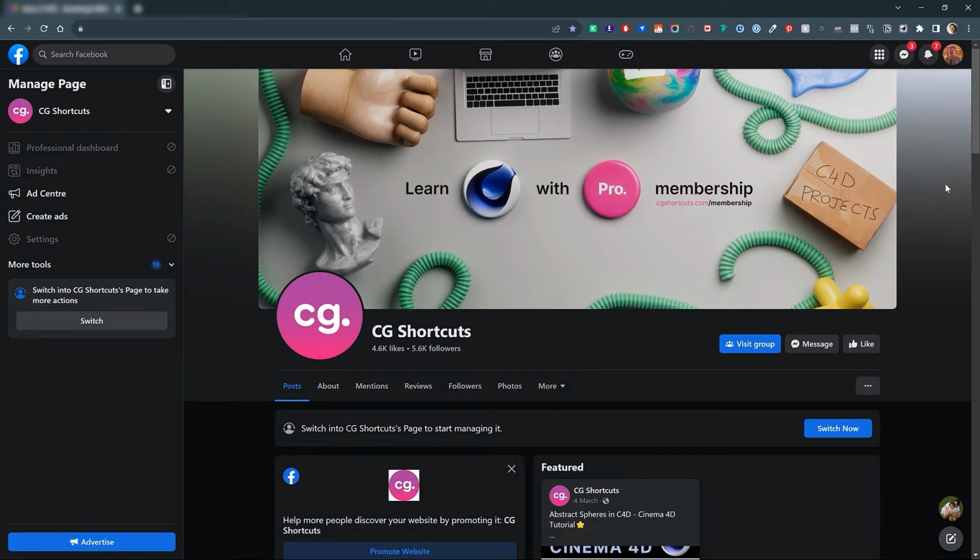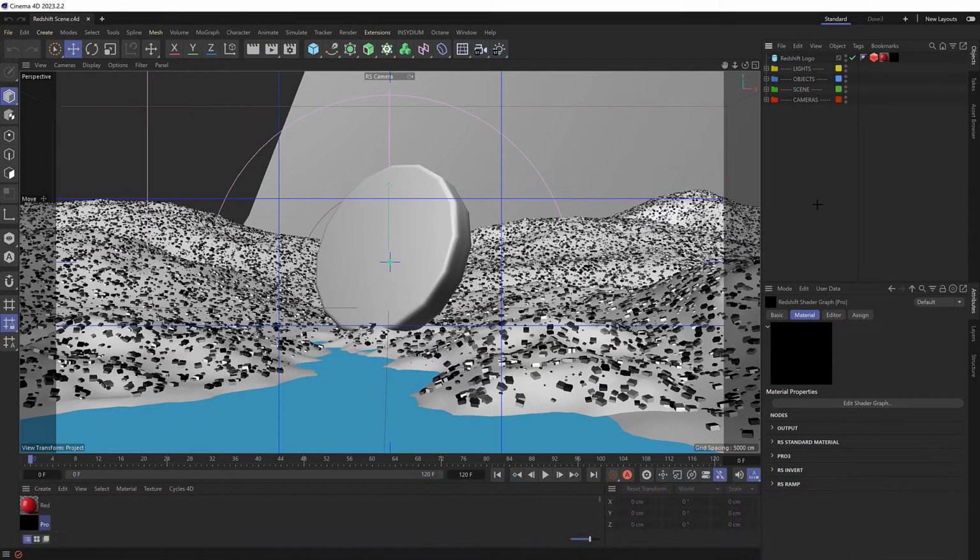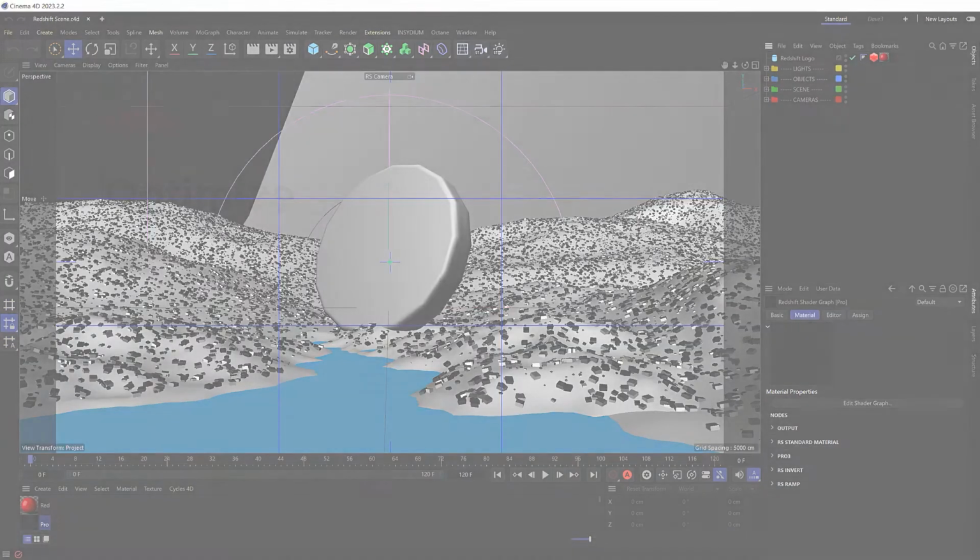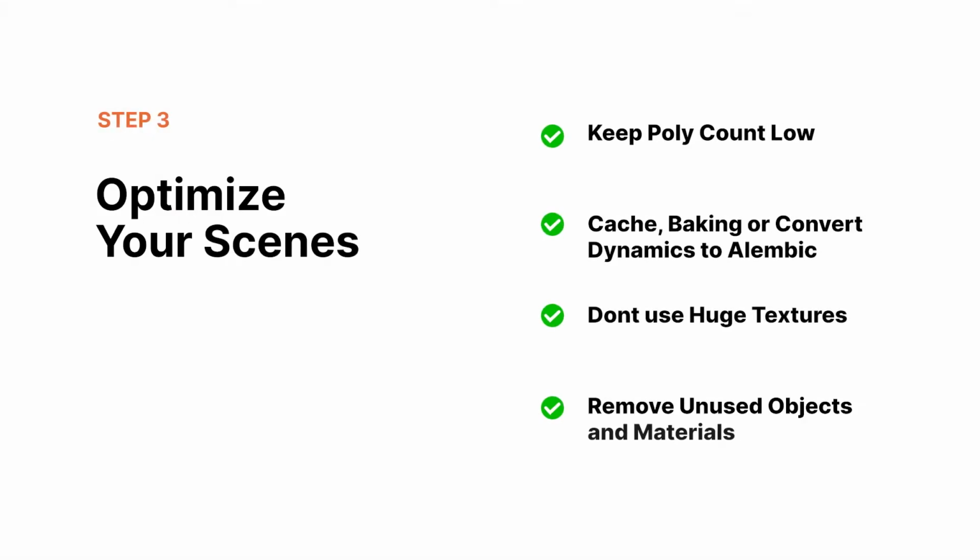So now that we've got that out of the way, we can fire up C4D, and that'll bring us to step three, which is optimizing your Cinema 4D scenes before we even start rendering. Because the more optimized we can make our projects, the faster they're going to be to render.